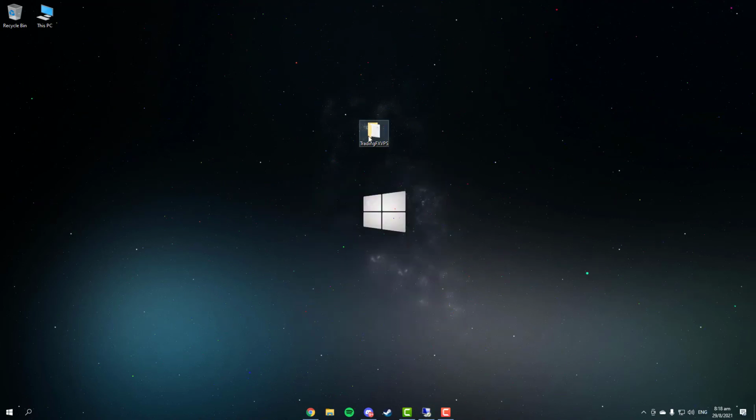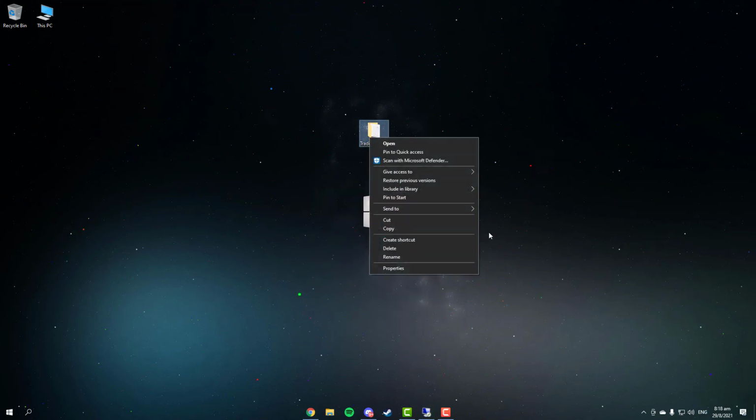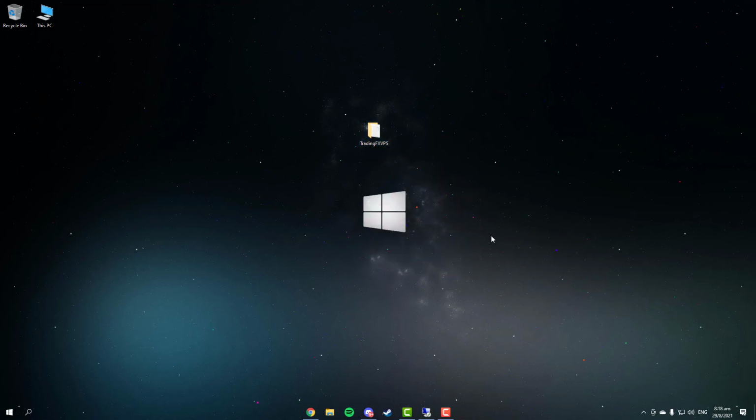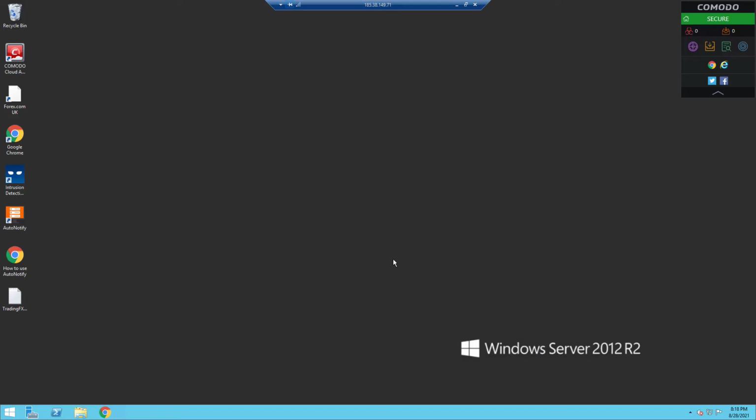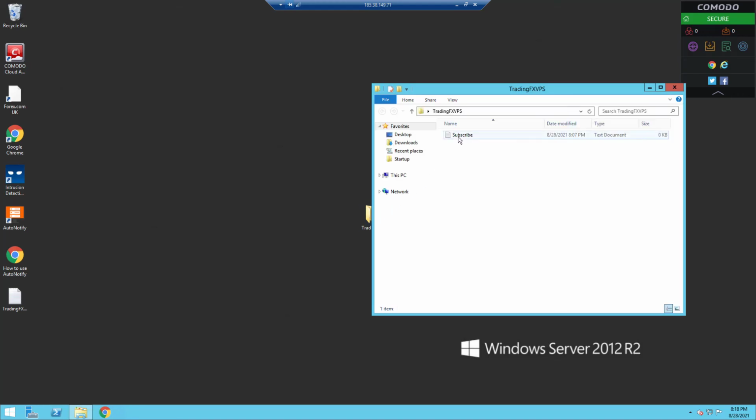Over here, you can see that I have a folder that I want to copy from my desktop. I am going to copy the folder, open up my remote desktop and paste the file in it. As you can see, the folder is pasted in it and the document inside is transferred as well.